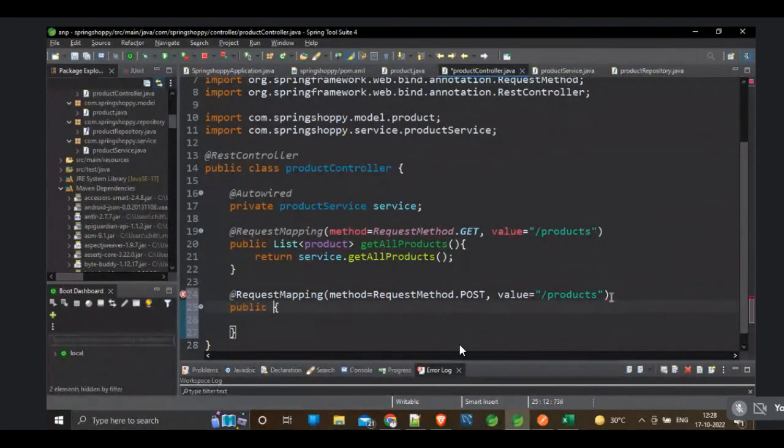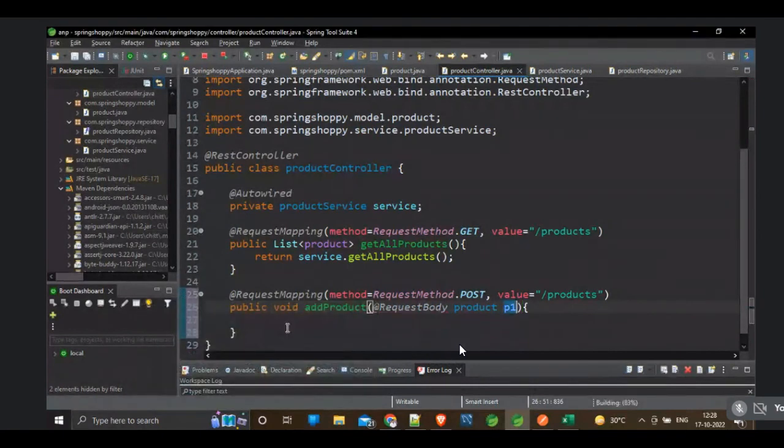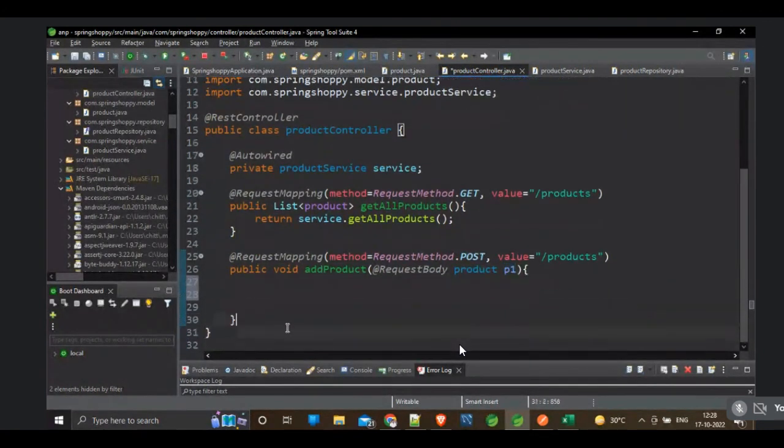Public void addProduct, and we have to get the product from the request body. So here we can use the @RequestBody, Product p1. Request body is the same as in the previous project, but with a different syntax. That's it. So public void addProduct.